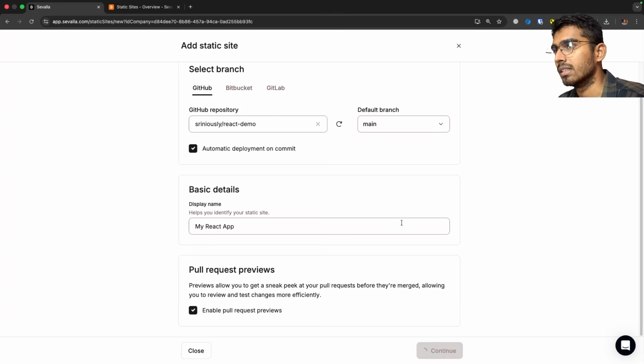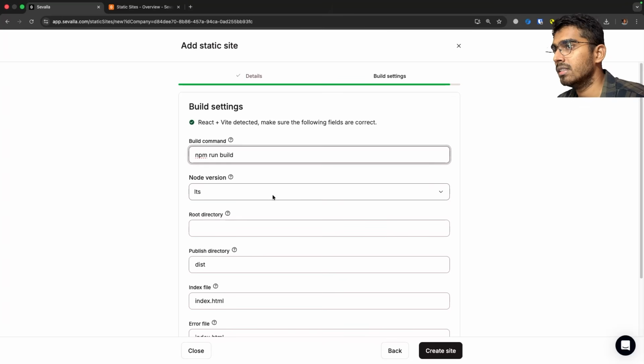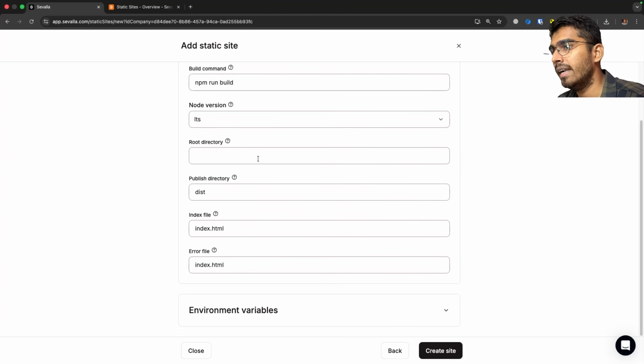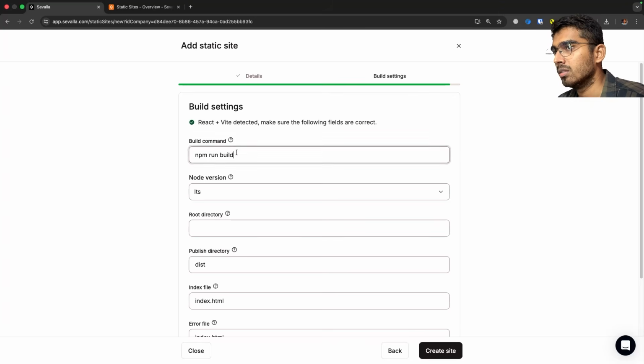After this, let's click on continue. And finally, this is our build setting. Now, Sevalla was able to automatically detect that we are using React and we are using Vue. So it has tried to fill in some of the information. So the build command, which basically means the command that gets run so that the pre-built static assets can be built. And this is the command for our application.